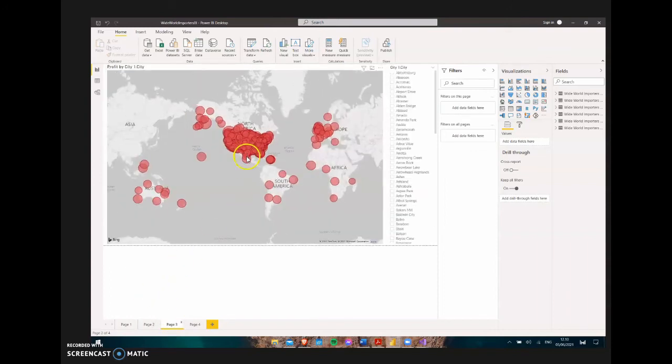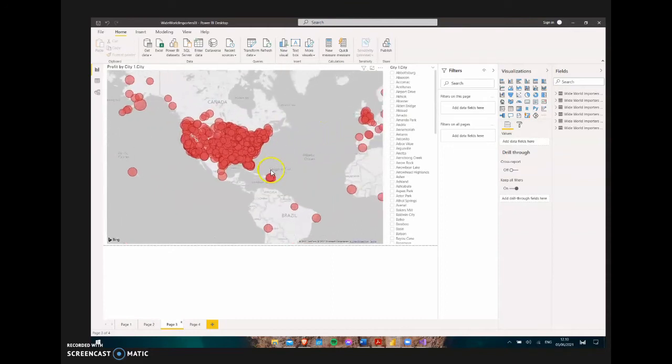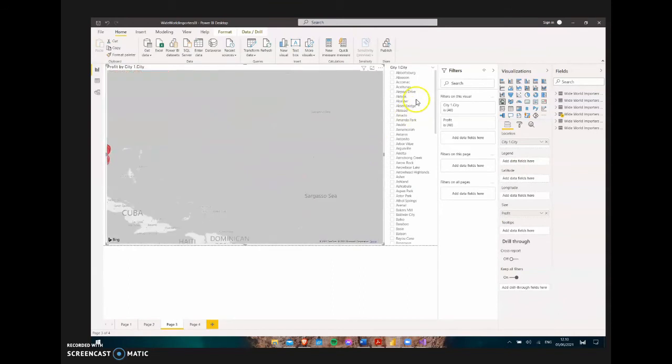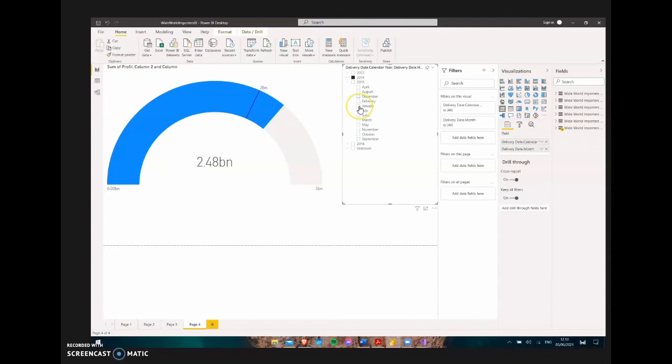Then there is a bubble map where we can look at different cities where sales have been made and by whom, or in which city it is. Then we have our drill down over here where we can look and compare if we actually reach the required level of profit we want.